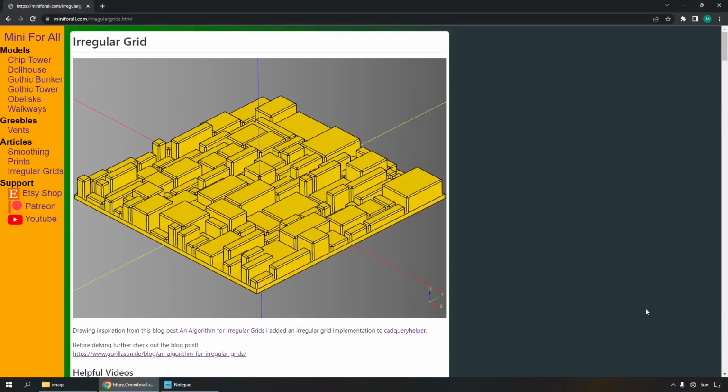Hello, my name is Jamie, and today we're going to be talking about irregular grids. An irregular grid is effectively taking a larger shape and breaking it up into a series of smaller shapes that are randomly assigned. So, drawing inspiration from this blog post and algorithm for irregular grids, I added an irregular grid implementation to cadqueryhelper, which is a library that I wrote.